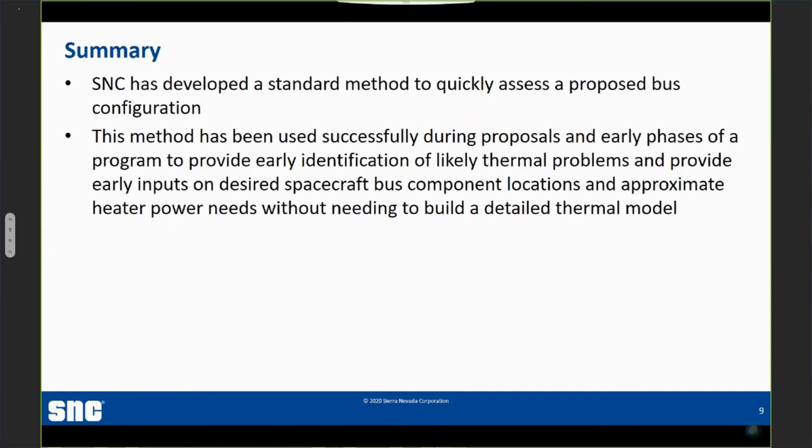So in summary, SNC has developed a standard method to quickly assess a proposed bus configuration, and this method has been used successfully during proposals and early phases of a program to provide early identification of likely thermal problems and provide early input on desired spacecraft bus component locations and approximate heater power needs without needing to build a detailed thermal model.